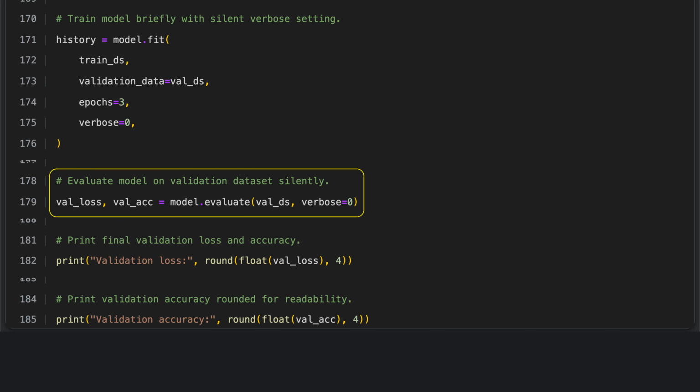The model is evaluated on the validation data using TensorFlow's evaluation function, which calculates how much error the model makes and how accurate its predictions are.